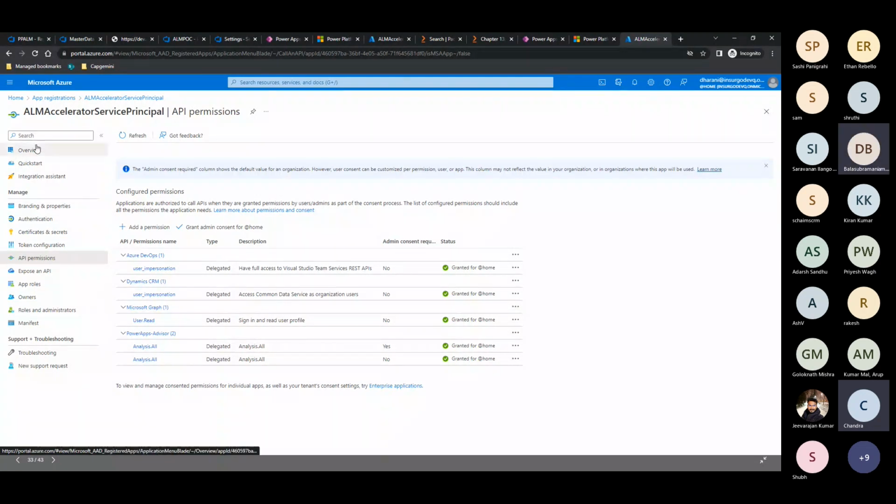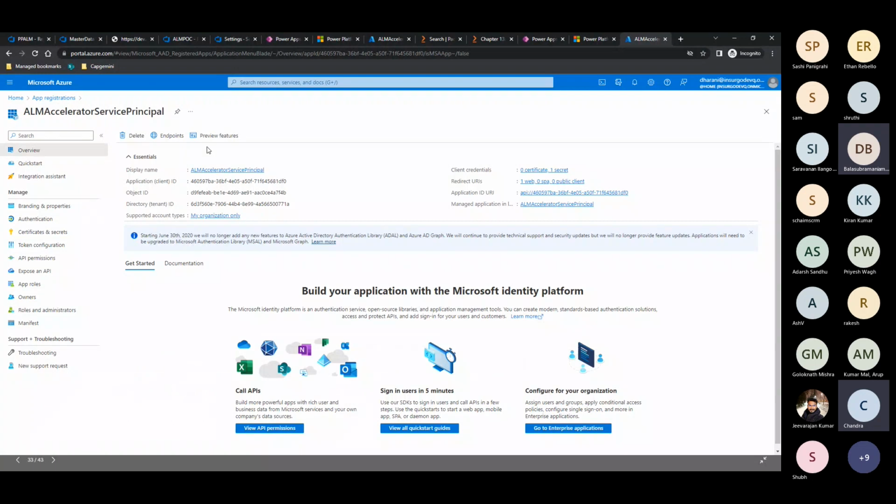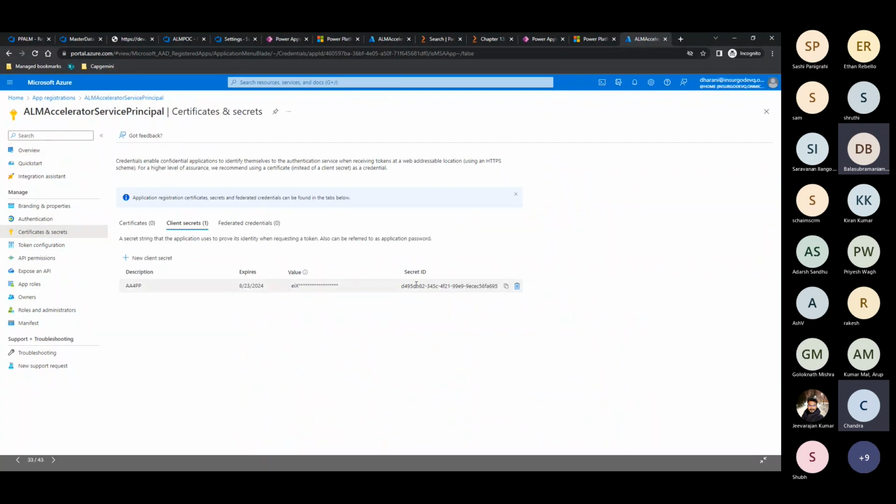Once you enable this, make a note of this app ID and the client secret which got created here. Only at the time of creation will it show this. After that, it won't reveal the client ID. So you need to store it somewhere. Okay.